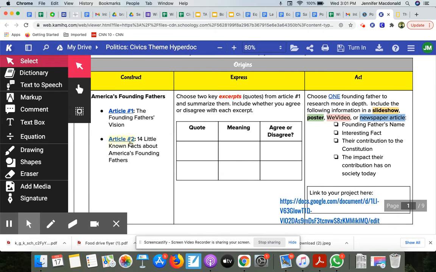So once I finish constructing my knowledge here, I'm going to come over here to Express. I'm going to choose 2 key excerpts or quotes from article number 1 and summarize them. And then I'm going to include whether or not I agree or disagree with each excerpt, okay?